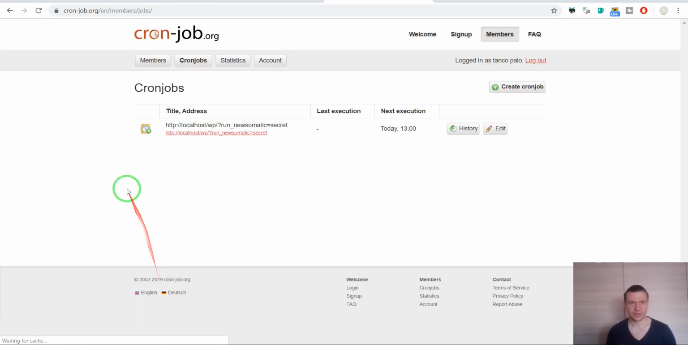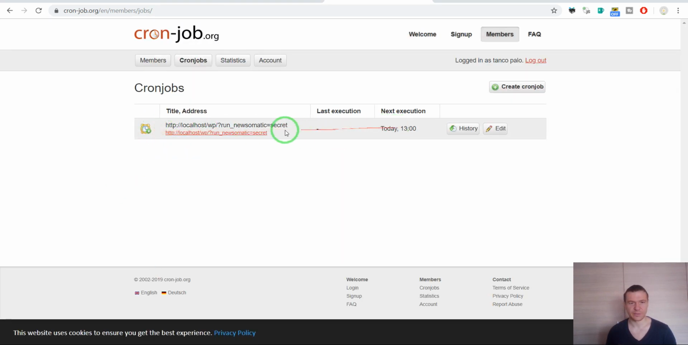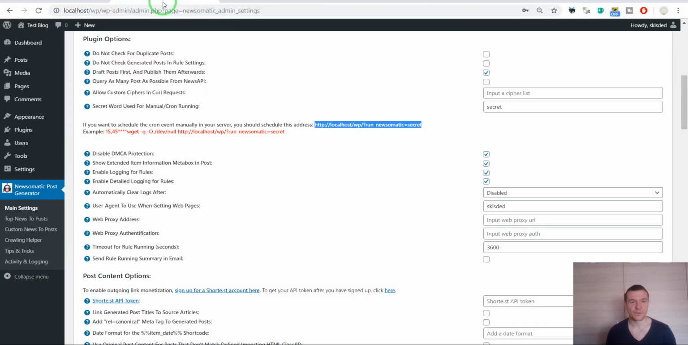Okay, so let's create the cron job, and here it is ready. It will automatically run at 14 today. Okay, so this is how to fix the automatic importing issue, and like this the Newsomatic plugin will provide you a special URL that can be used to call importing in it.